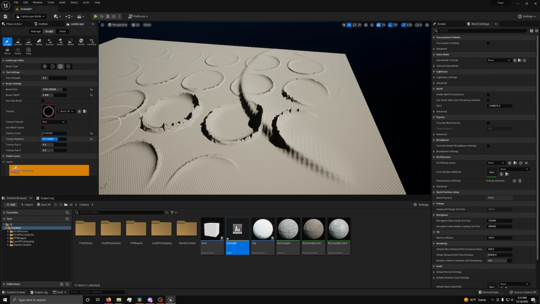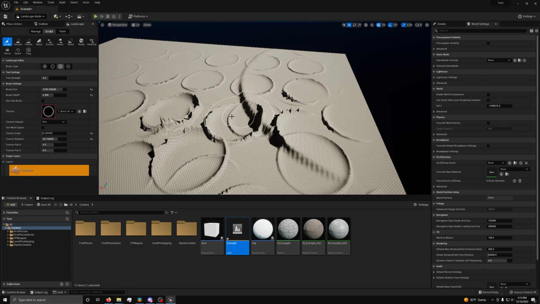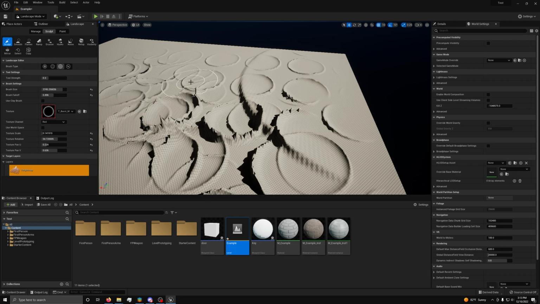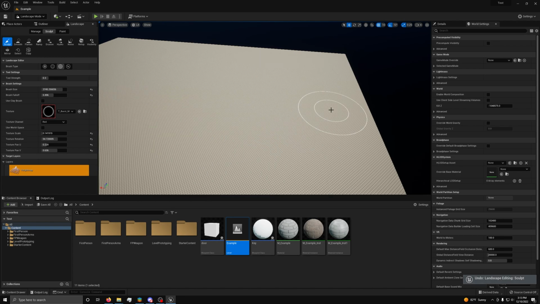Texture rotation, well, it's not really visible here because it's a sphere, but that would just rotate the texture. And then texture pan UV sets the offset of the sample texture to the landscape. So texture pan, again, I guess they're not really visible because this isn't the best example. So those are some of the different sculpt modes.